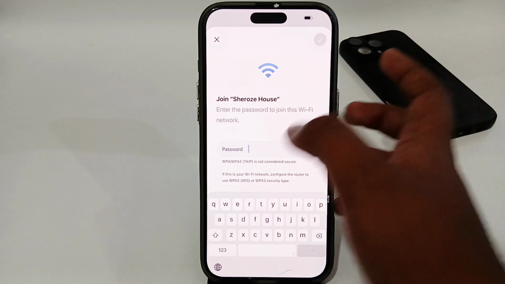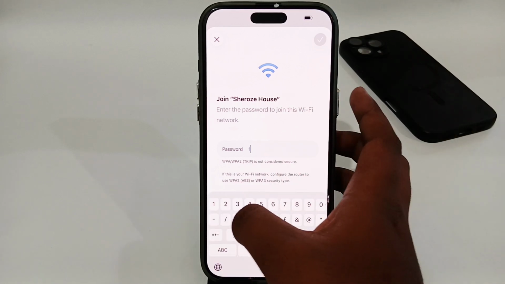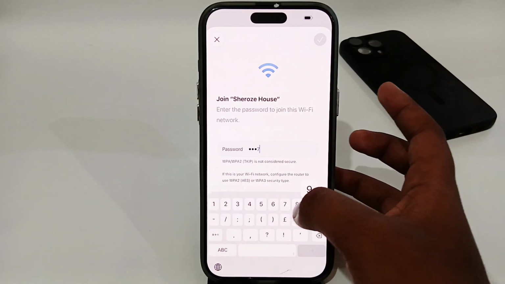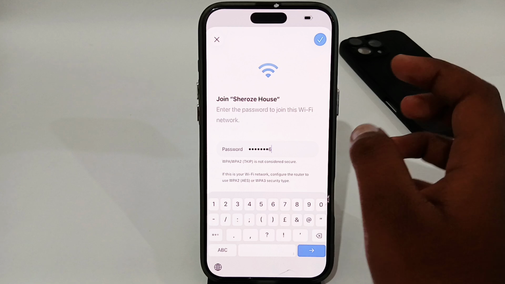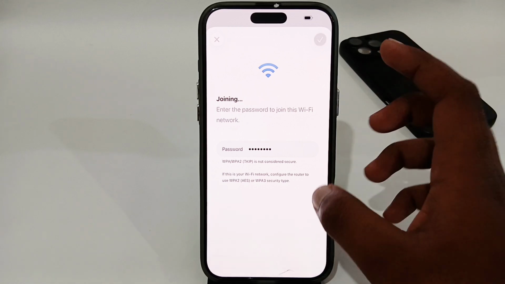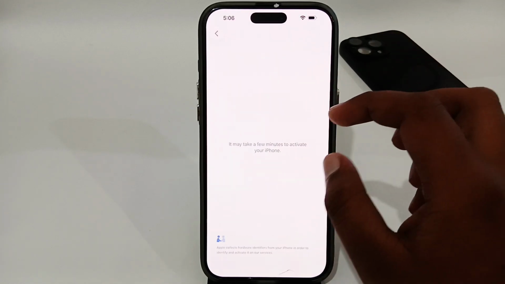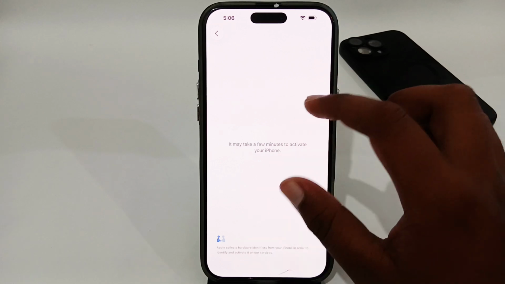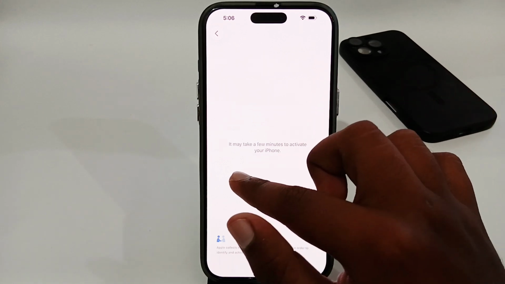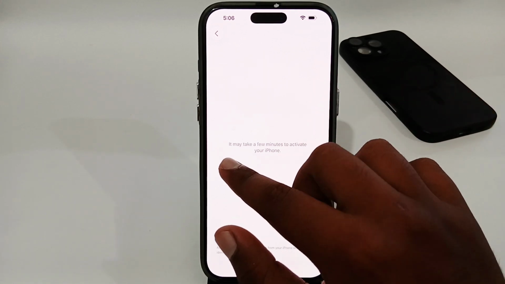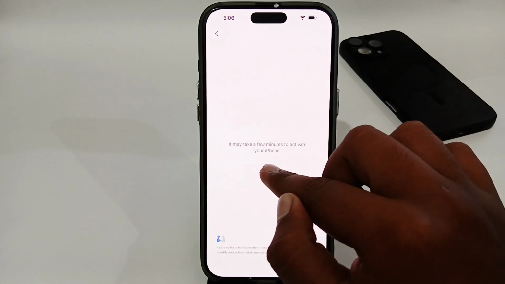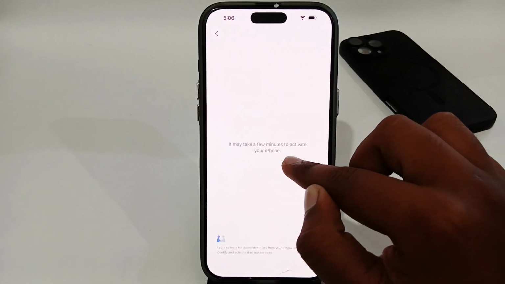Select your Wi-Fi, and here you have to enter the password. Once you have entered it, simply tap on this next option. When your Wi-Fi is connected, it will automatically go to the next screen. And here you have to wait for it. It may take a few minutes to activate your iPhone, so you must wait here.